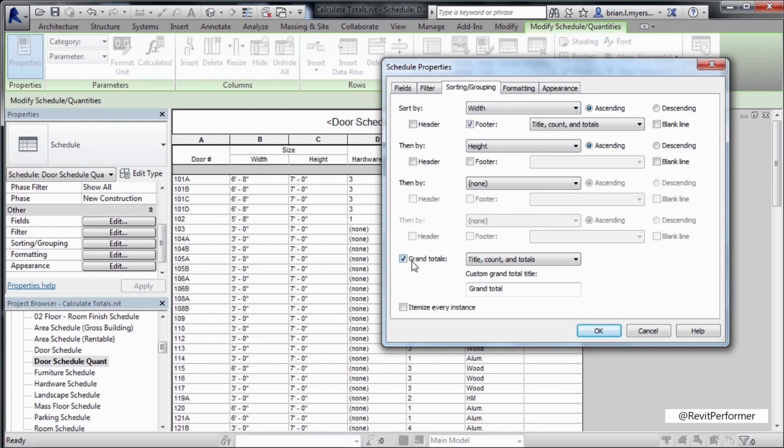If there's no check mark next to grand totals, we won't be able to see the grand total for our cost information associated with our doors. Also, verify that Itemize Every Instance does not have a check mark next to it. If there's a check mark next to it, it means it'll show every single door in the project, and that's not what we want. We just want to group together all those doors with similar properties.